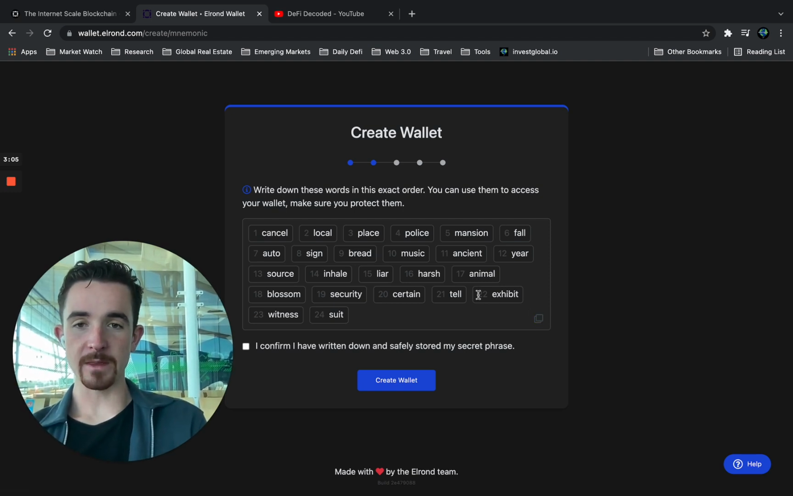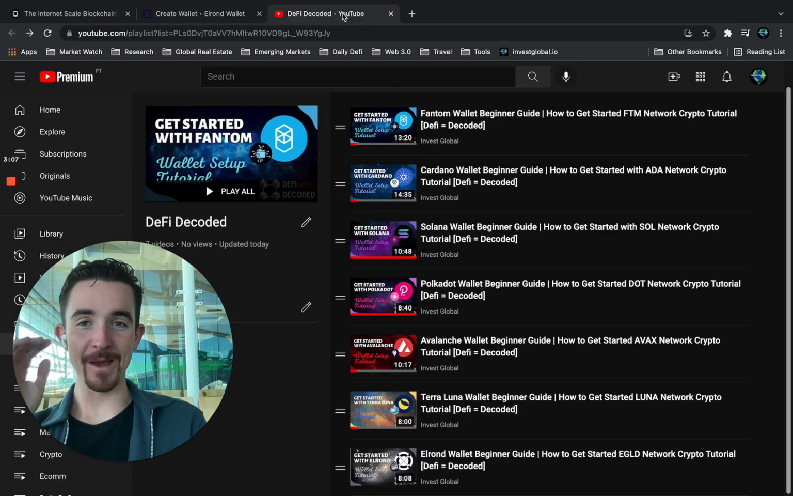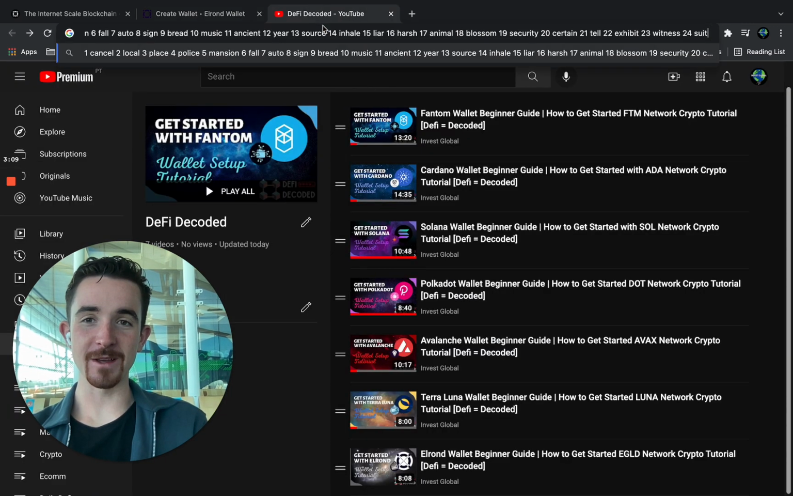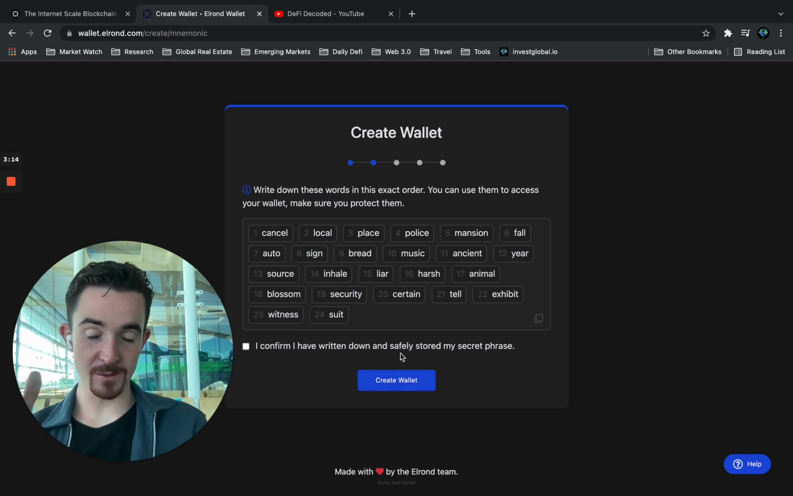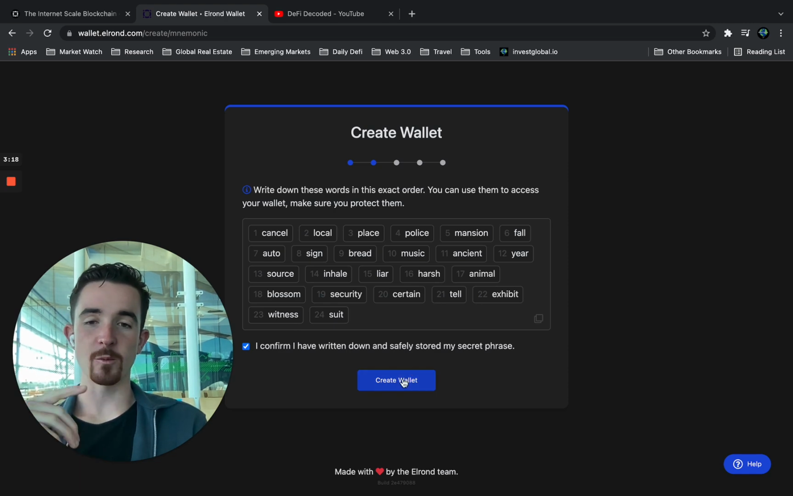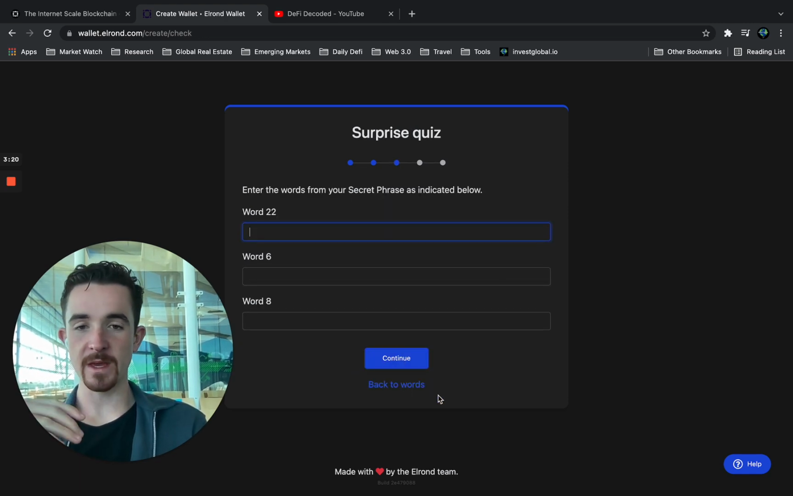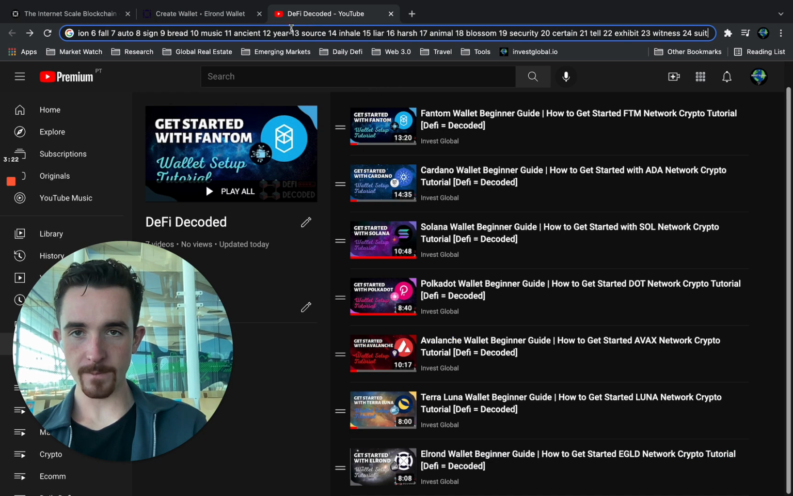So copying this, I will be just pasting it here, because I will probably have to confirm these things. That's typically how the wallets work. So after you've written this down on paper, that's what you should be doing. Then you say, I've confirmed this. Basically, once we hit create wallet, then it'll have us confirm some things typically. So yeah, word 22. This is the reason I did this, just so it speeds it up for the video.